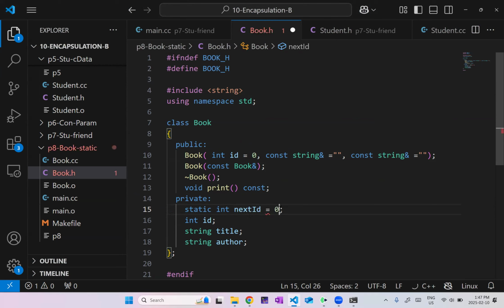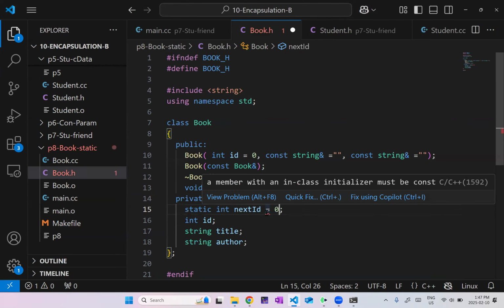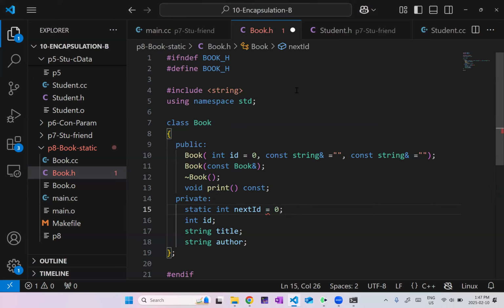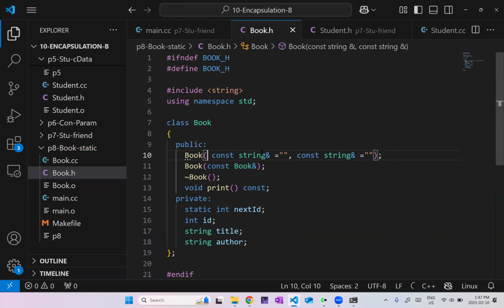So you might be tempted to initialize it right here. Oh, good, it didn't let me. It says it must be a const to do this, right? Because at some point you're going to be trying to think of how you initialize it, and you're going to be trying stuff. The other thing is of course, we do not need to pass the ID in anymore, so let's get rid of that.